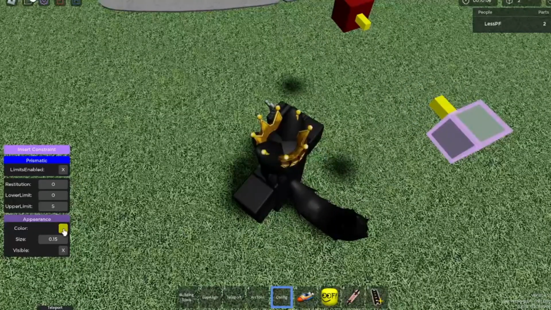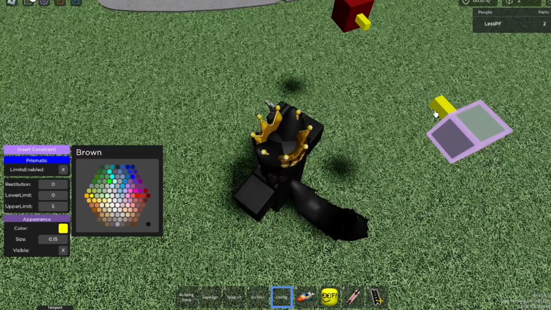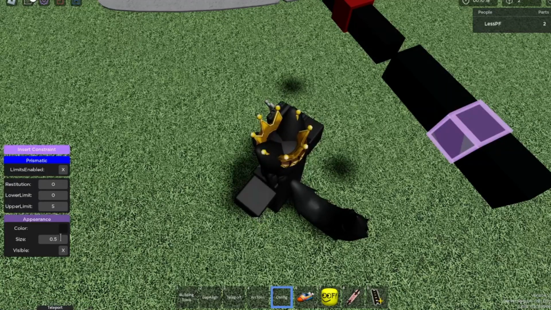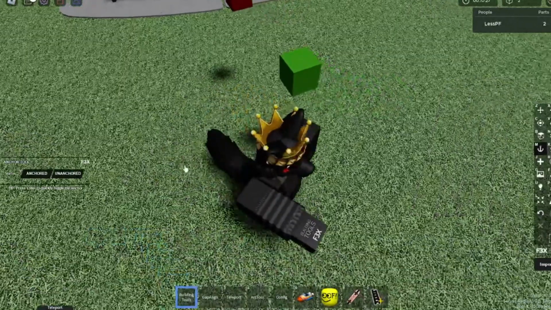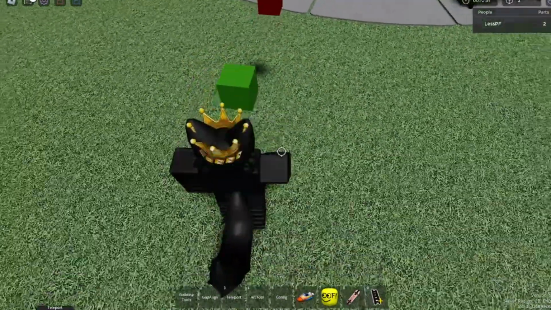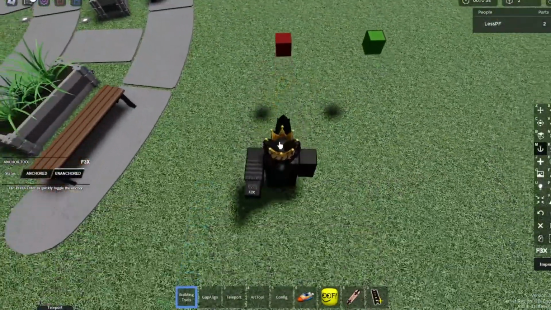Appearance is basically how it appears, obviously. So if I wanted these two to be really black, then I can do that. If I wanted the constraint to be really small, so you can't really see it, then yeah, you can do that. Basically, 0 is the same as visible, so it's not really a difference.